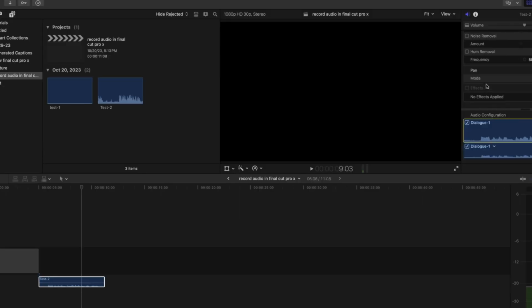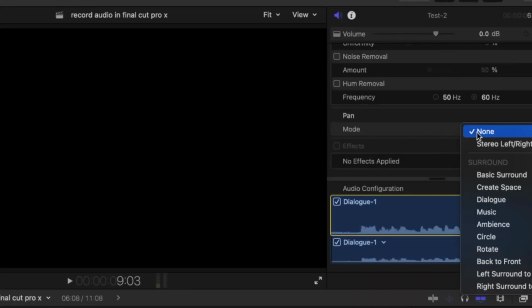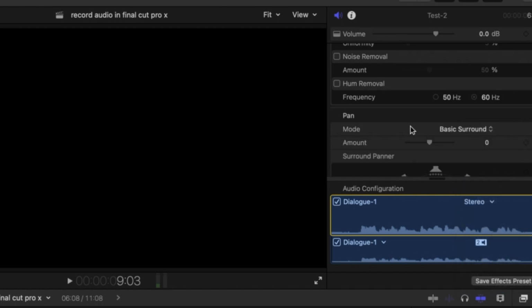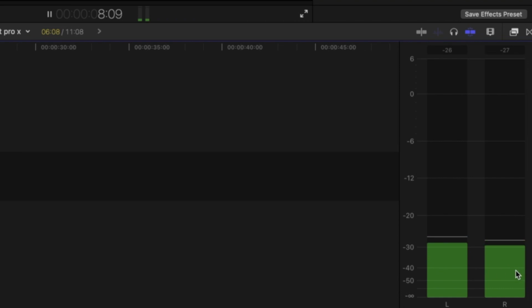So if that ever happens to you while you record, you can go up to here, and on the pan mode, you can click Basic Surround, and then you'll want to select the center piece. That way it evens out on both sides.